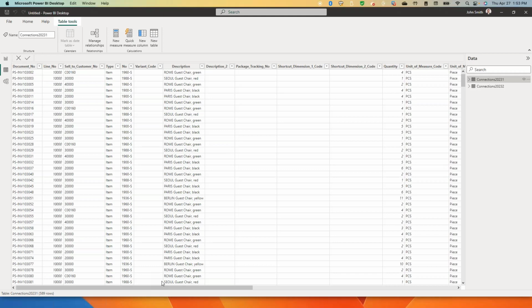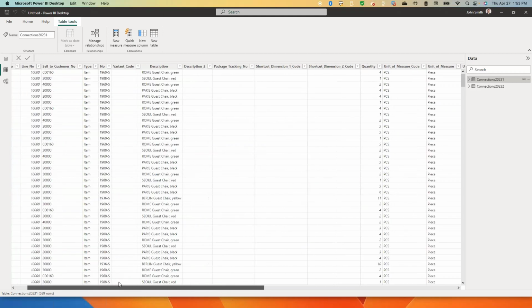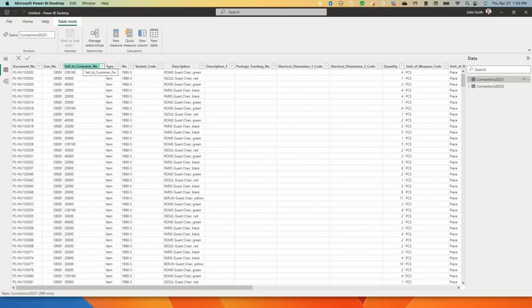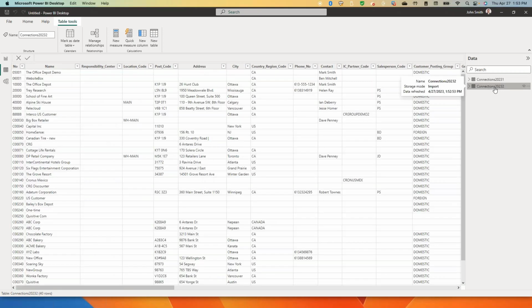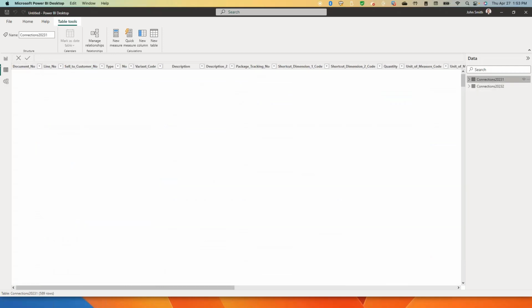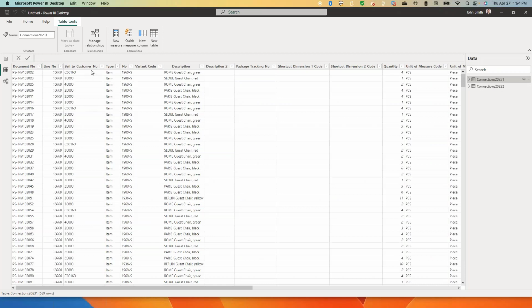Okay, and I'm looking at the data set, and there's a problem. It's got almost all the data I need in it, but it has the sell to customer, but it doesn't have the name. So what I did then is I created a second web service. This second web service pulls the customer name. And you notice here, this web service, Connections 2023-2, has the number in the name. 2023-1 has the sell to customer number.